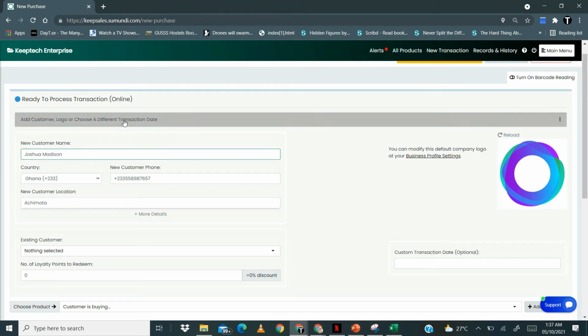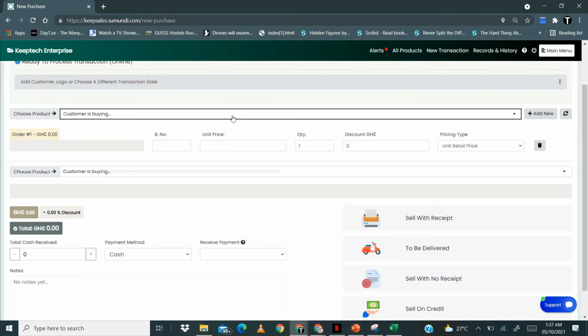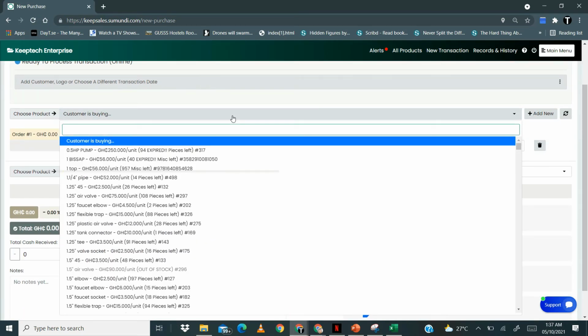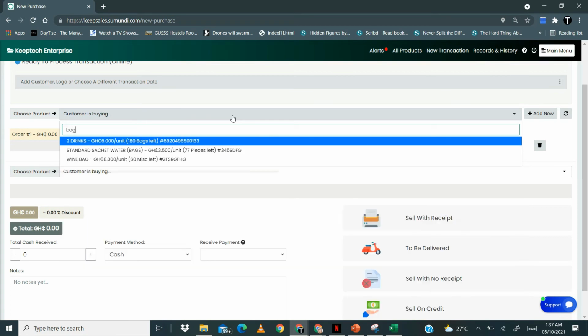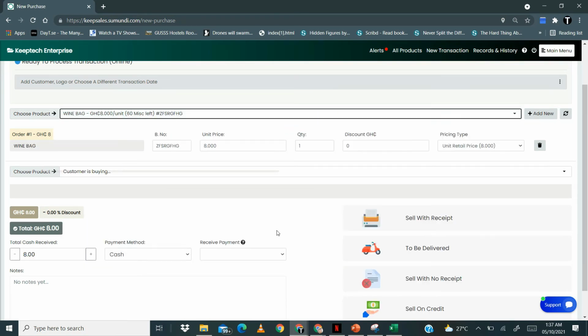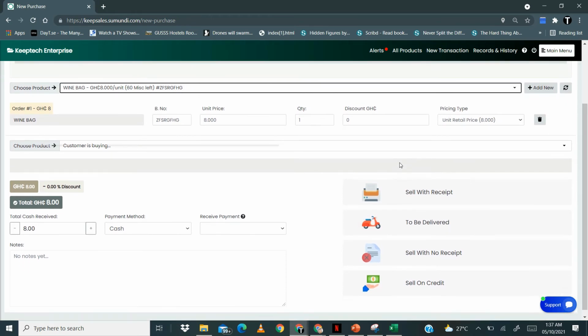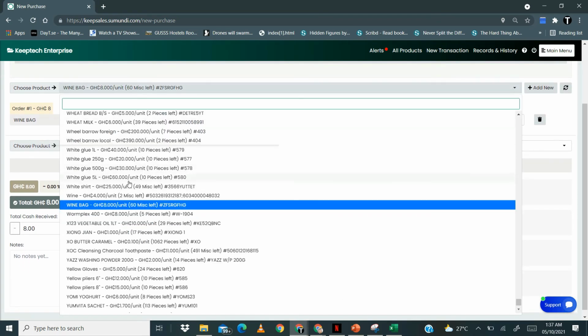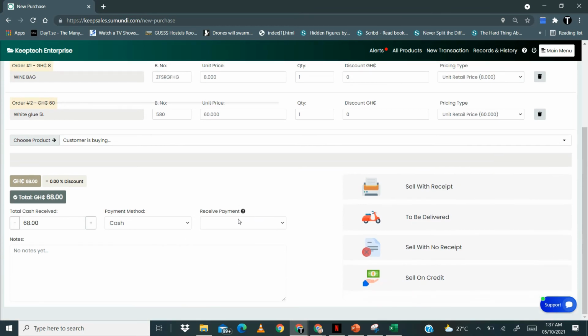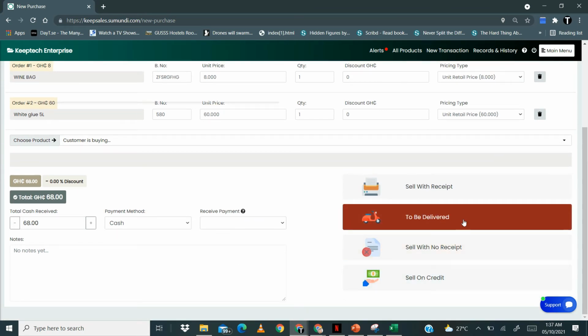And then you select what the customer is buying, okay. So let's just say the customer is buying a bag, okay, let's just say a wine bag, all right. Now, once you've selected what the customer is buying, you can select as many as you want. Once you've done that, then now you come to this particular button which says to be delivered.